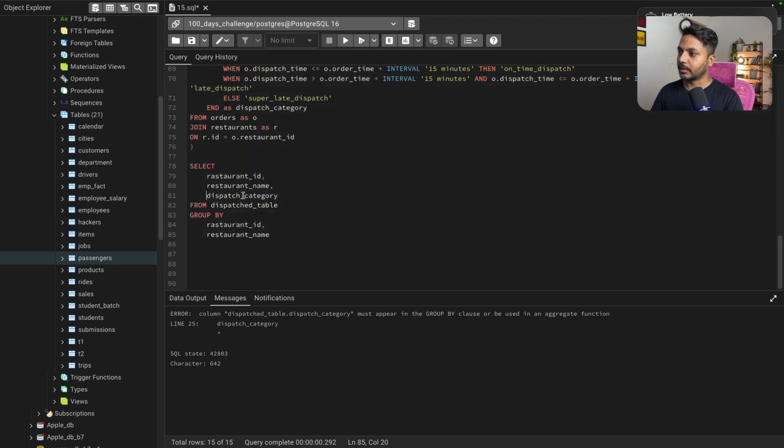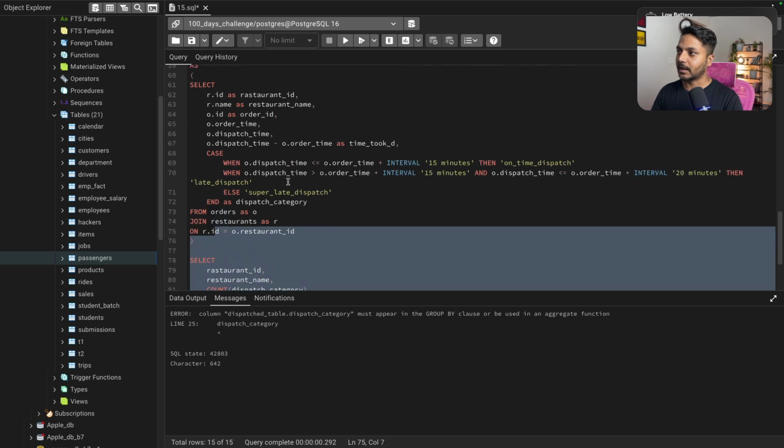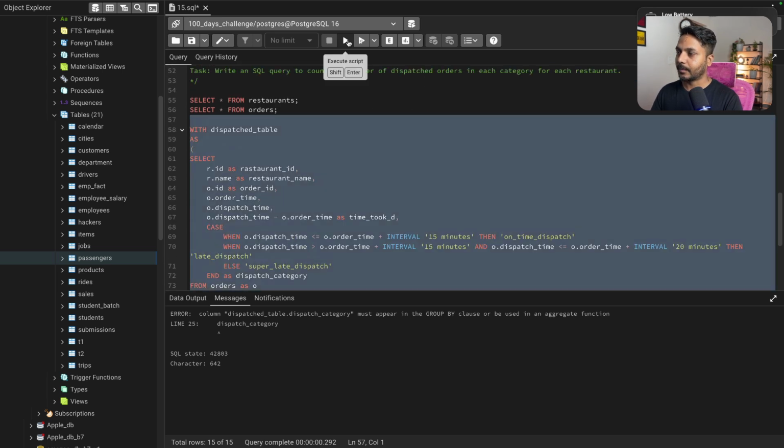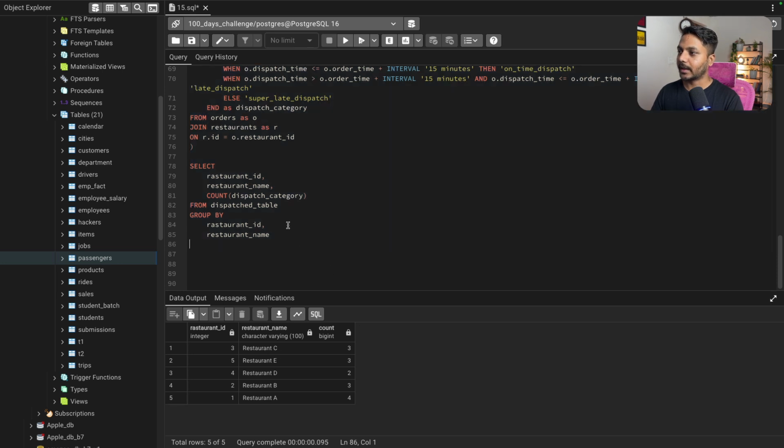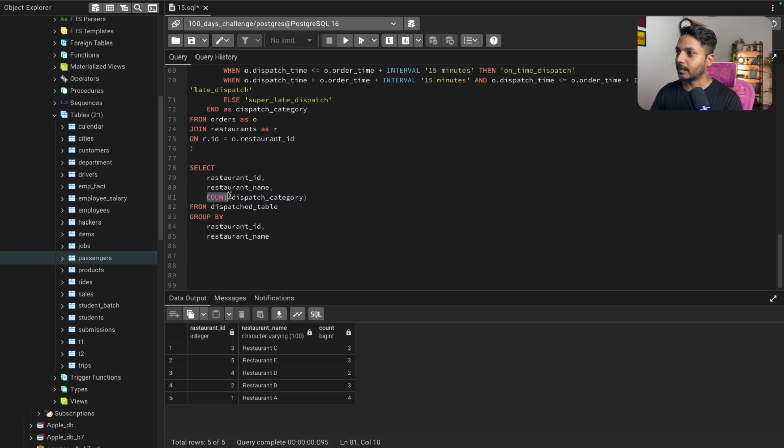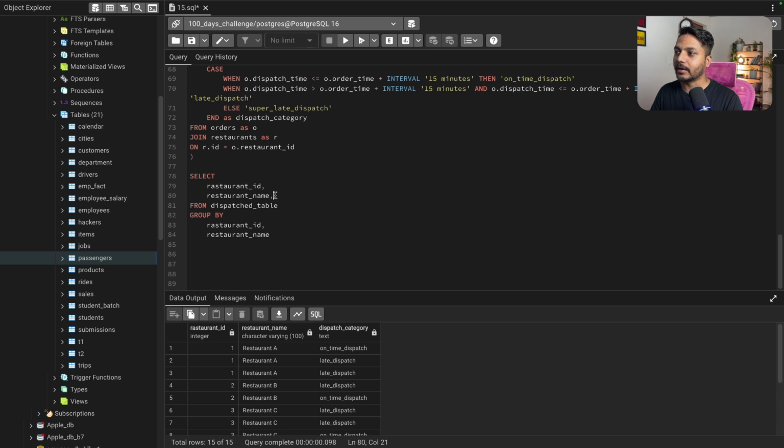Yeah, I just need to use a count function here. So if I use a count function here, it's going to simply tell us how many orders are dispatched by each restaurant ID and restaurant name. Okay, I can see how many orders are shipped by each restaurant, but we are not able to see how many orders they shipped for each category, right? So what I can do is use some case statement here. Let me first go ahead and remove it for now. What I need for each restaurant is how many orders are dispatched in each category, like on time dispatch, late dispatch, or super late dispatch.